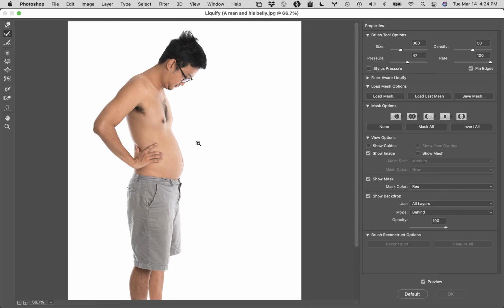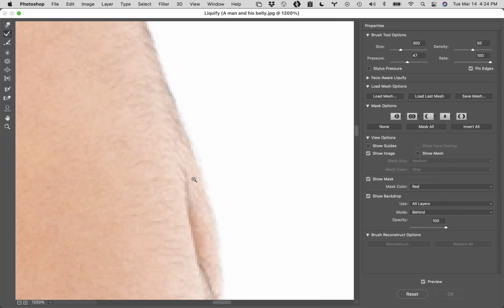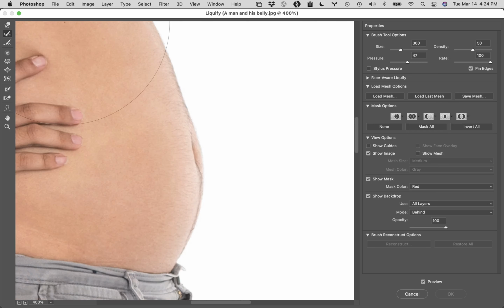We're going to zoom into this guy's belly really quickly. I am going to do a small brush now, forward warp. So go back up to the very top tool. I'm going to make this really small. What I want to do is give this guy cellulite on his stomach. I want to give you the illusion that it's not a very good liquefying, that it's more cellulite-like.